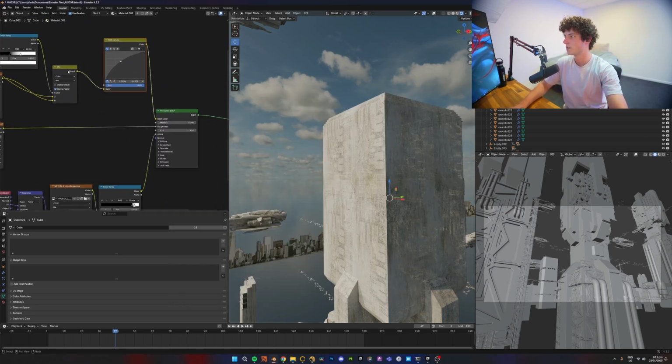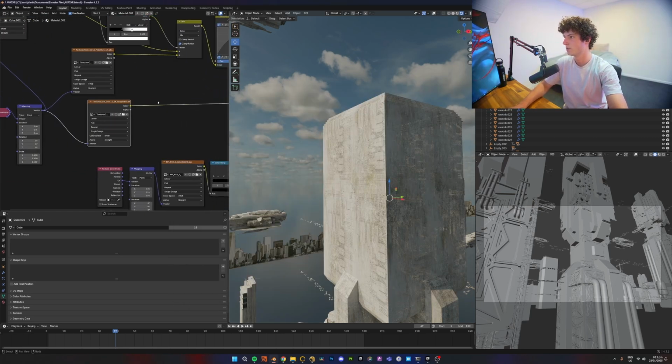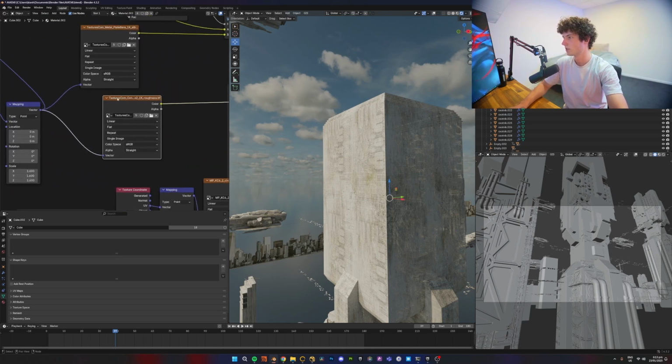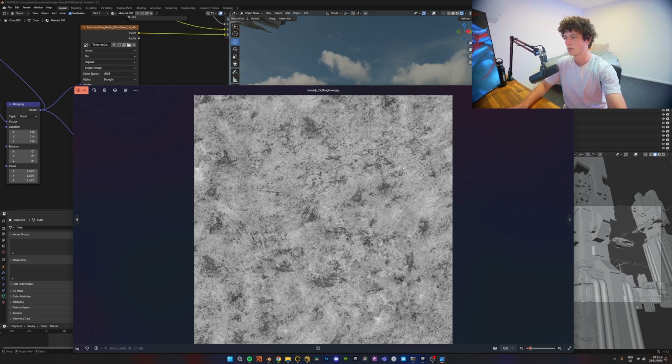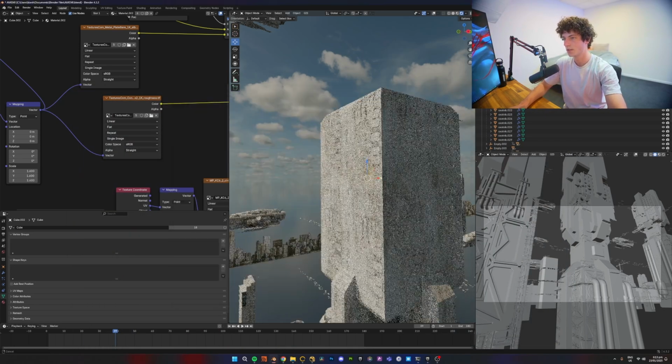Then I'll make some color adjustments and bring this through a roughness. So this is a textures.com roughness map. I'm sure it will be one of the ones in here, probably something like this. It's a bit situational for the scene.